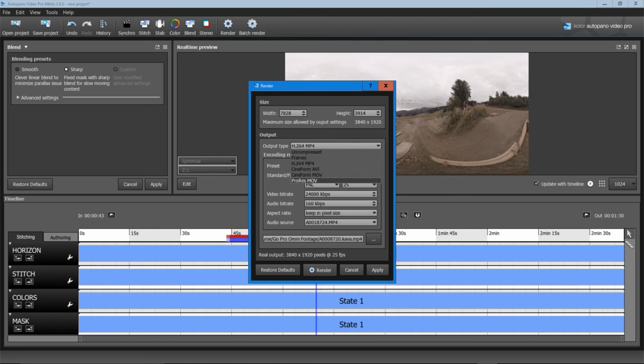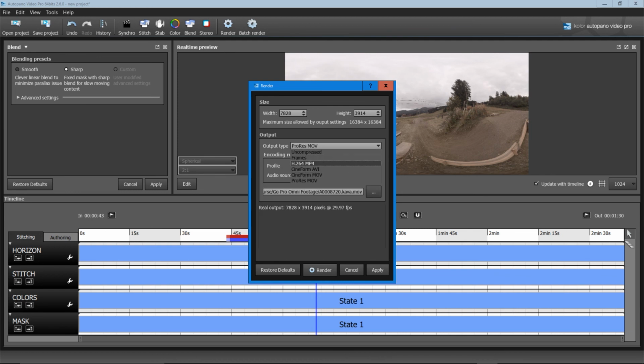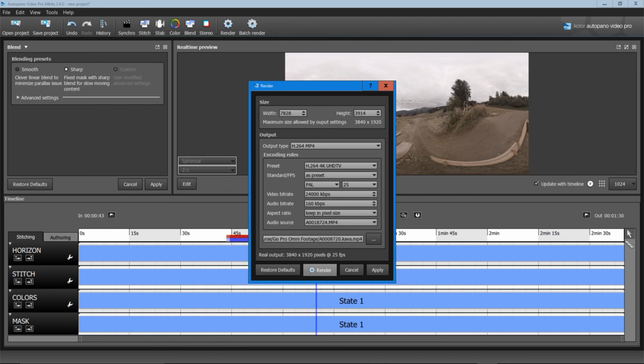I can choose a ProRes MOV format that was recently added as an export option, as well as uncompressed or a CineForm MOV. And then from those settings, I could choose to apply them or then render them out. So you can see here the real output for this is going to be 3840 by 1920. And this is just a restriction of the H.264 MP4 footage that I'm currently exporting out of the software.